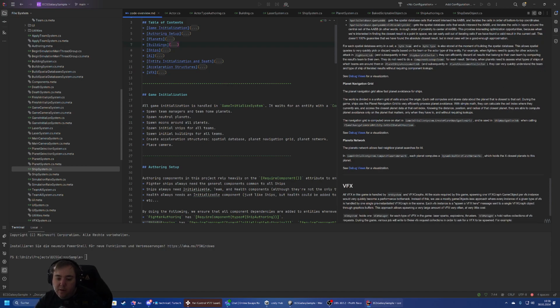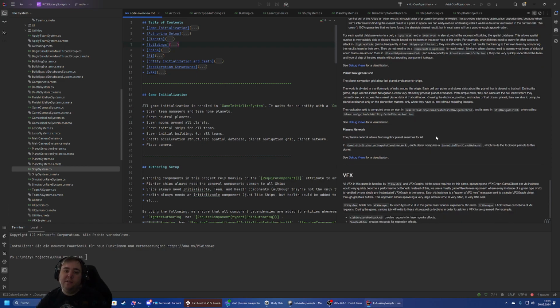Planet's network allows fast neighbor planet searches for AI. So that's basically like a little node graph, right, where each planet is connected to the neighbors it has, and then you can basically very simple just pick. This game only pretty much needs to choose where to go next, right? So you don't even have to traverse between 2 points over a node in between. You just go from one planet to the next and you don't go to the next after that until you've reached that. So you don't even need something like A-star to determine where to go, which is cool.